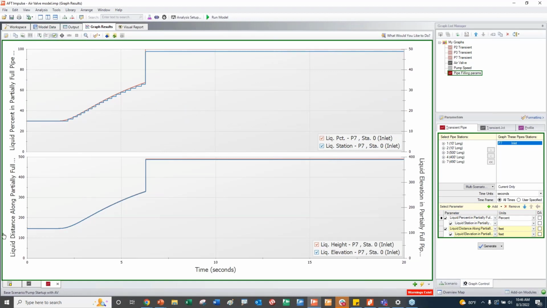So here we're looking at the liquid distance along the partially full pipe. This is how it goes, and this is the liquid percentage. So we see that we start with 30%, and then at 1.9 seconds it starts releasing air, it releases air, it releases air, and then it totally releases the air in 6.23 seconds.